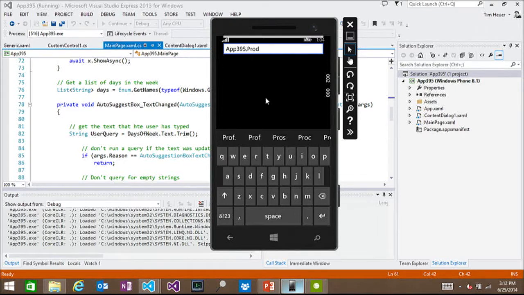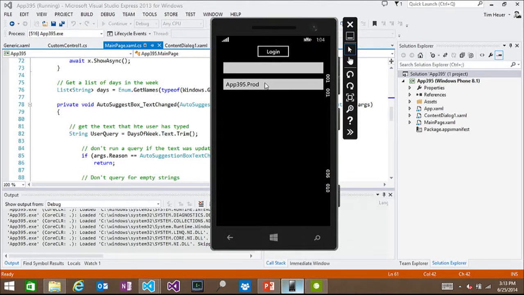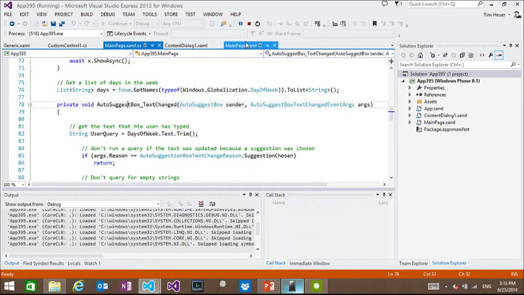As that item is selected, I could have populated this with the product name or the product ID or anything like that. Because I have a rich template, I now need to be responsible for telling the completed handler what I need to populate in that experience.